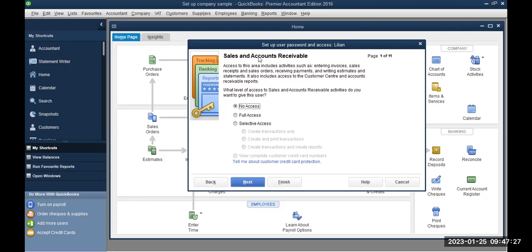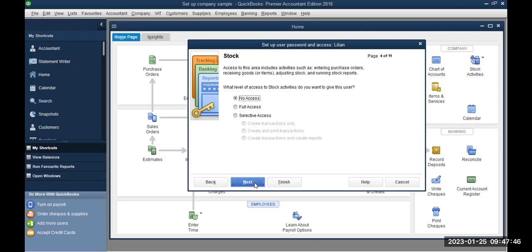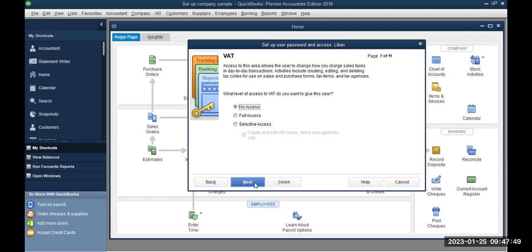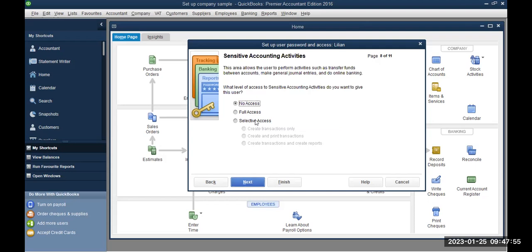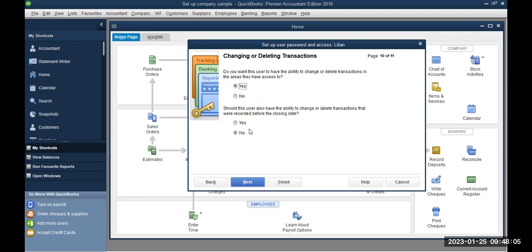So on sales and accounts receivable, you choose whether you want them to have no access, full access, or selective access, and then you choose what you selectively want them to be able to do, okay? You continue like that for all the other things: purchases and accounts payable, bank and credit cards, stock, time tracking, payroll, VAT, and the sensitive areas of QuickBooks. You can choose no access, no access, no access, or of course full access for all those different things.